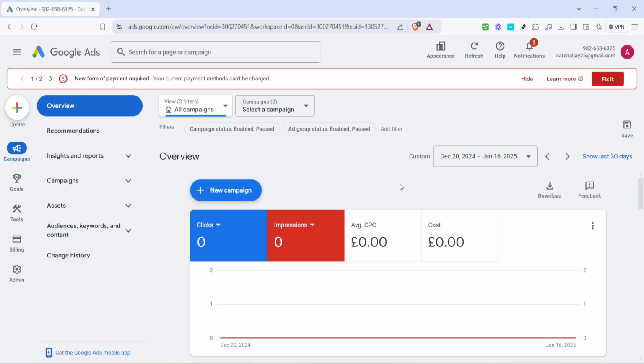Once you're there, you want to look at the top of the page for a tab called Overview. This is essentially your control center for everything related to your ad campaigns. Once you've navigated to the Overview section, let's get ready to move on to the billing setup.